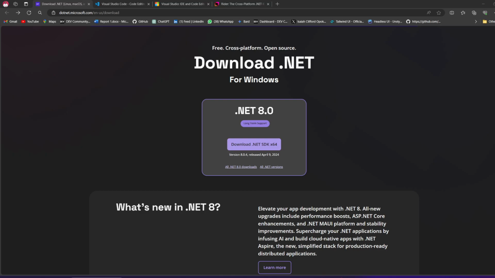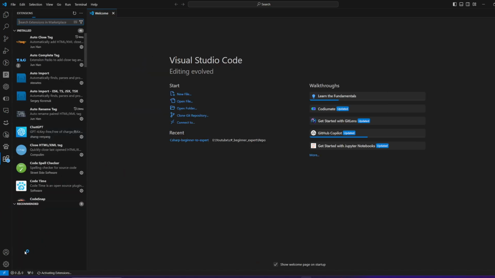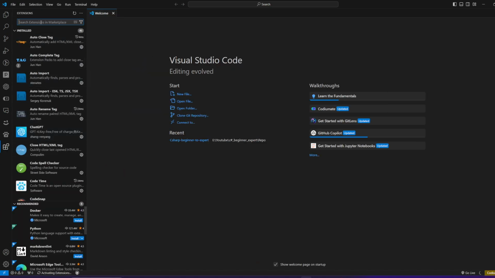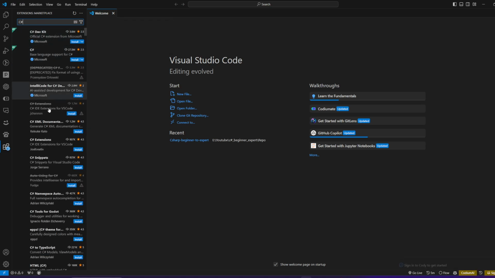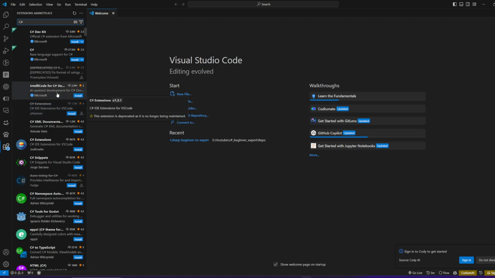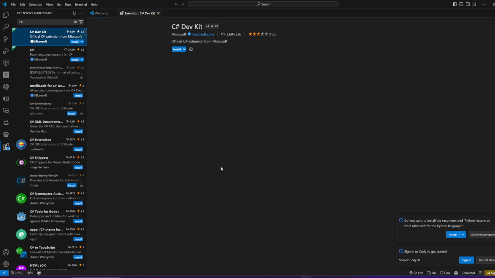After that, when you are done with the SDK, you can go ahead and launch your VS Code. So I'm going to launch my VS Code here. I have VS Code, and you're going to go to the extension tab here, and you can search for C#. When I hit enter, you see that there are a lot of extensions coming up, but we are going to target this one, which is the C# Dev Kit.